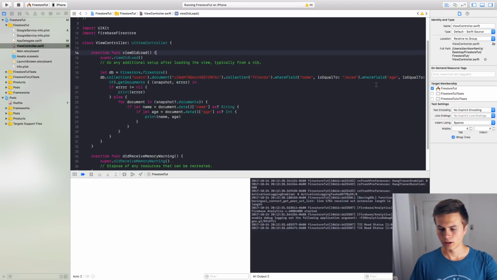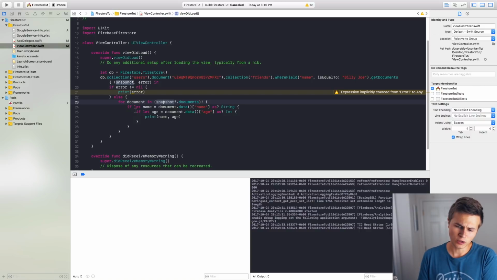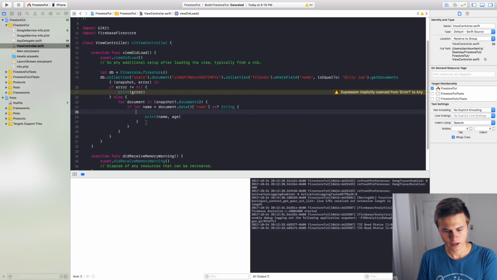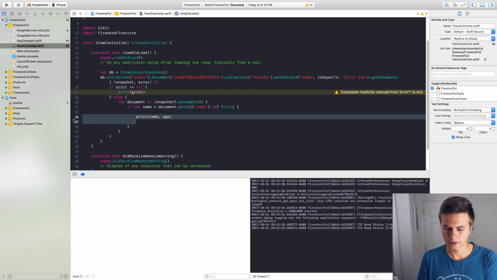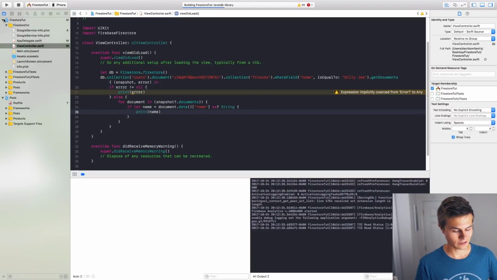And then where field, and let's go ahead and set this. The name is equal to Billy Joe. And you can add as many wheres as we've done before, but if you want to erase that age there, we didn't add any ages onto any of our friends. But anyway, let's go ahead and build and run this, and you should be able to see that Billy Joe is being grabbed inside of our friends list from that user.